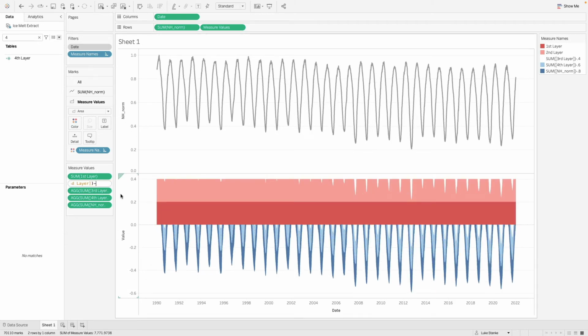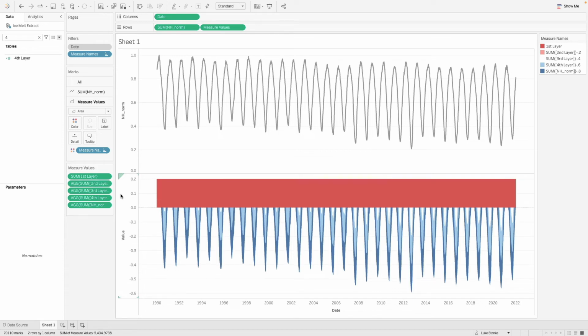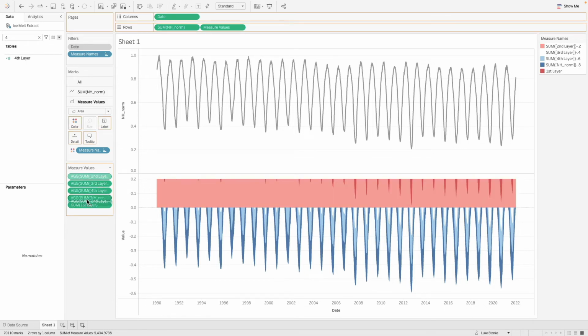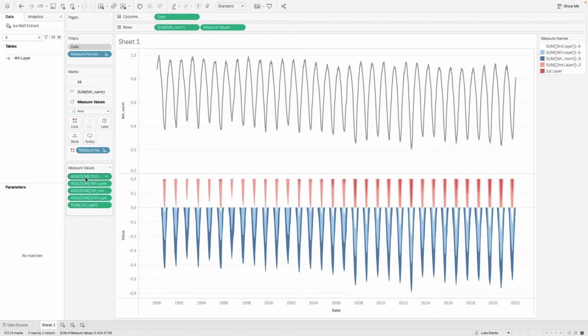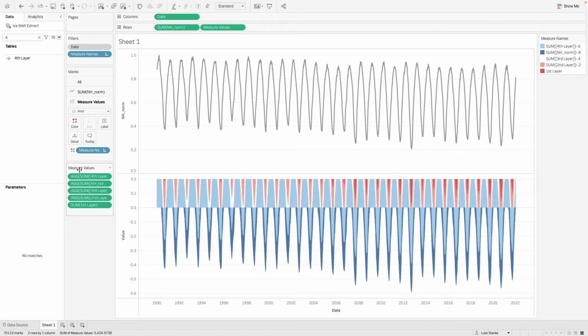And my last layer is minus 0.2 from there. So we've got all these layers. Now I'm just going to reorder these. So first layer is going to go to the bottom. Second layer, second to bottom. Third layer, third to bottom.